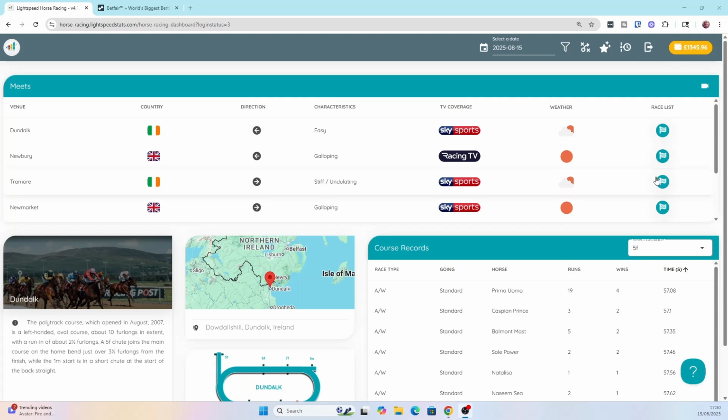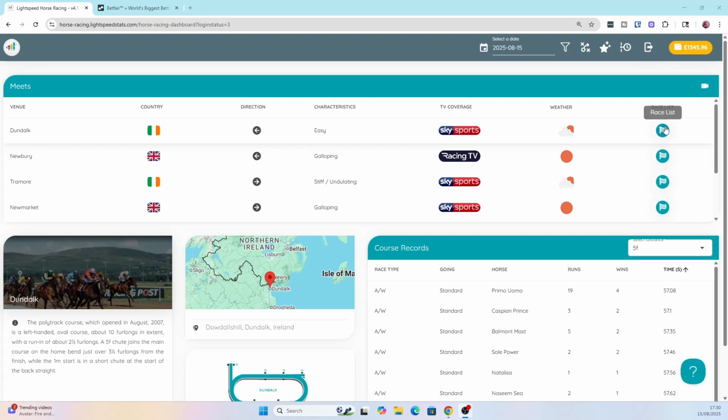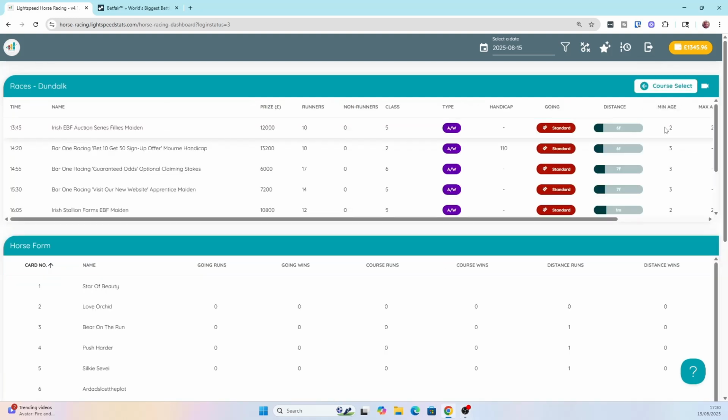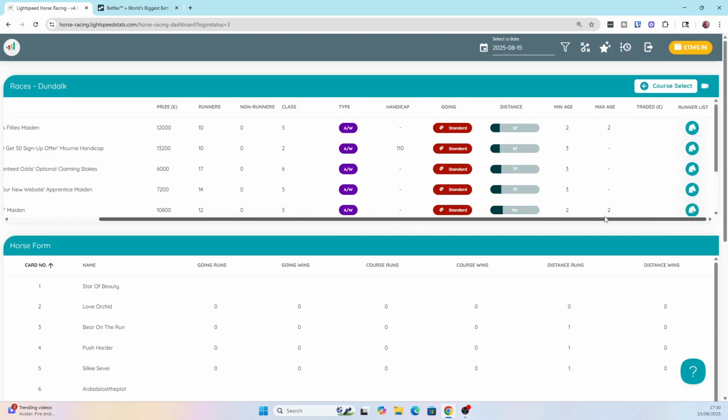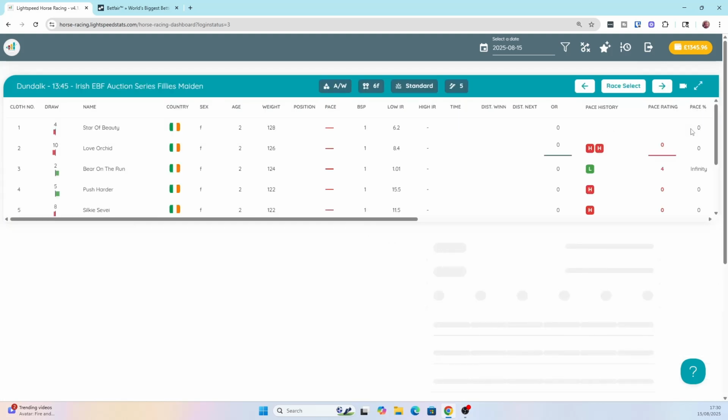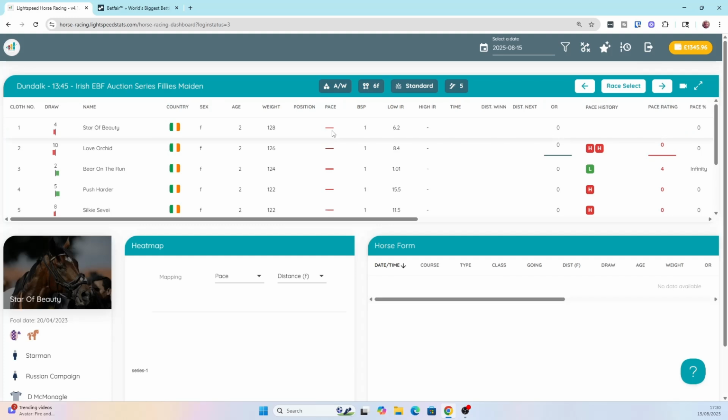This is brilliant if you just want to take a snapshot and look at a few races. You might even want to look through the cards yourself, and we have accommodated that. So if you click race list, so let's say you're looking at Dundalk as a meeting, and you click race list, the list of races will come up. All you need to do there is select which race you want. So let's say we just want to look at the first race, which is the 1:45 Irish EBF. That race will already have happened because it's 5:30 when I'm filming this.